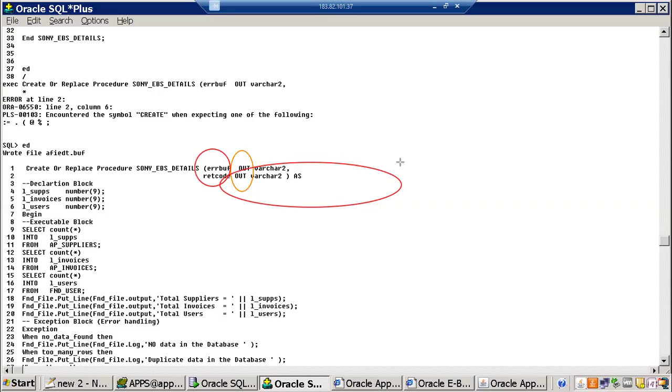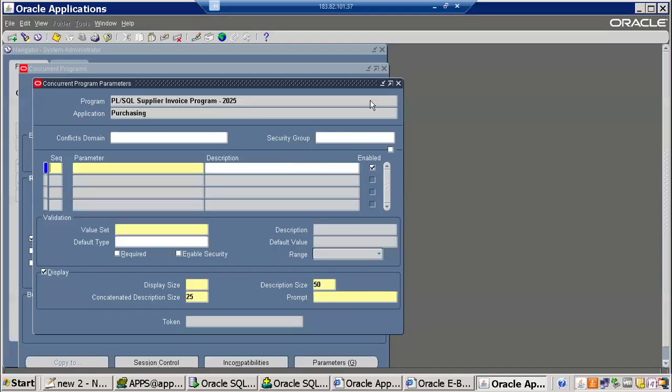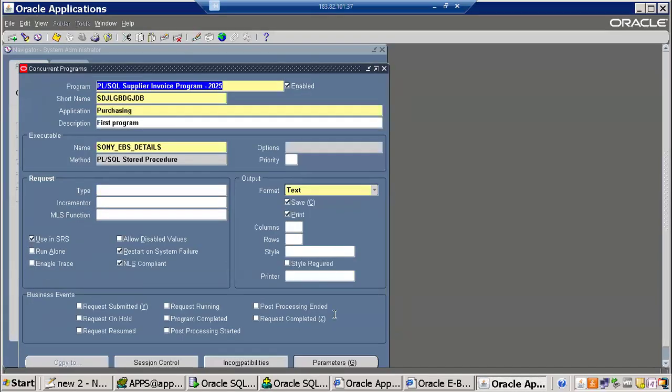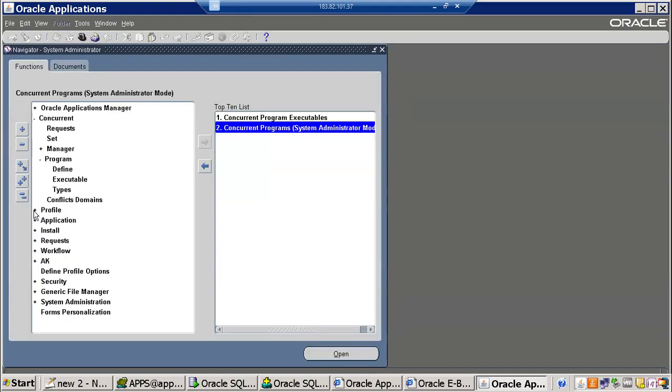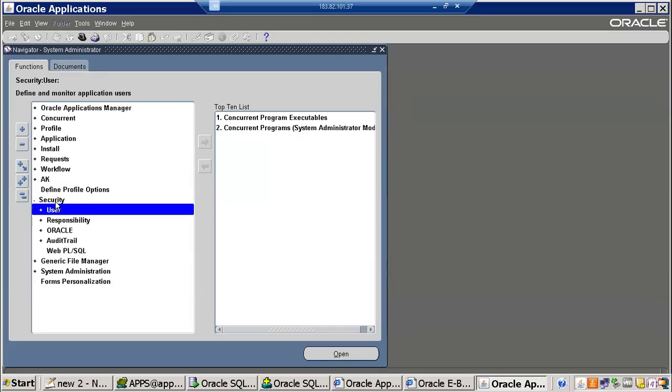Okay. Now, out parameters, right? Out parameters, we don't need to register because it returns the values. So we don't need to worry about that. Next, copy the program name. Whatever programs we are developing, we have to group them. That's what we call a request group.